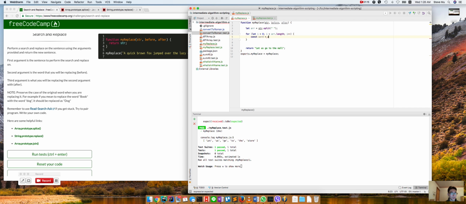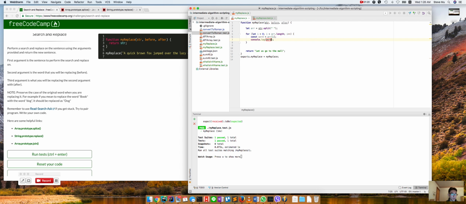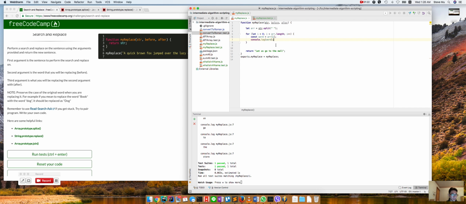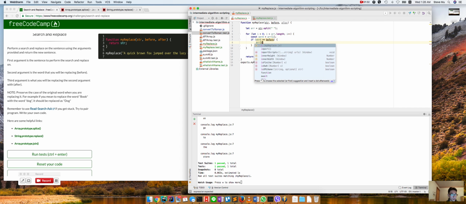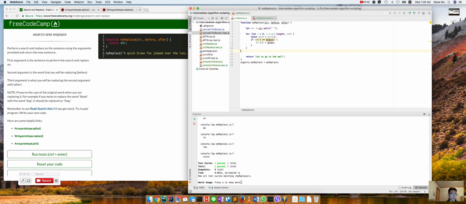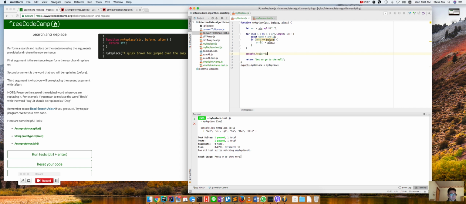I'll get the word from the i element and log it to make sure it works. Then I check if word equals before, the element at i position in arr should be after. So now I'll log it out again. It becomes "let us go to the mall".